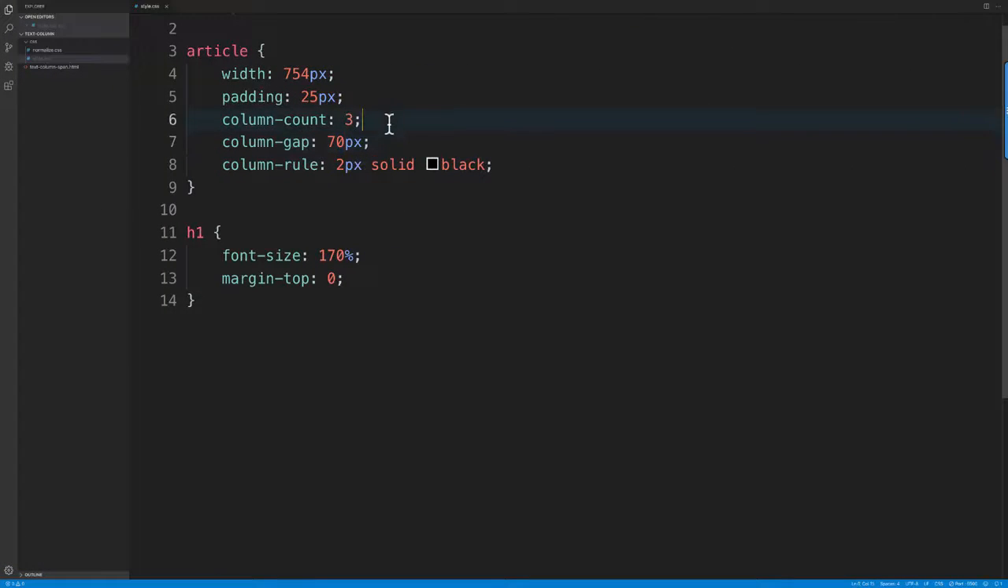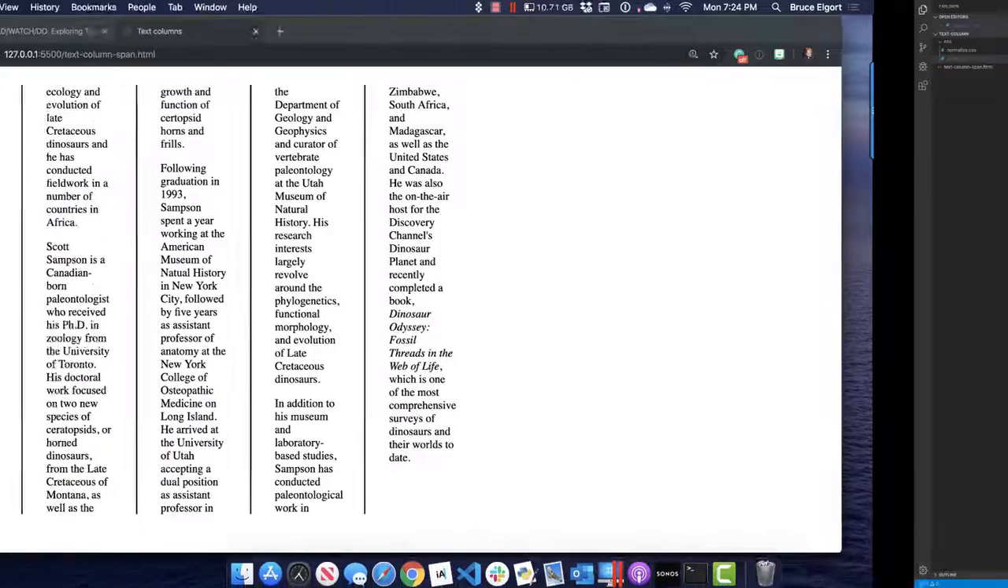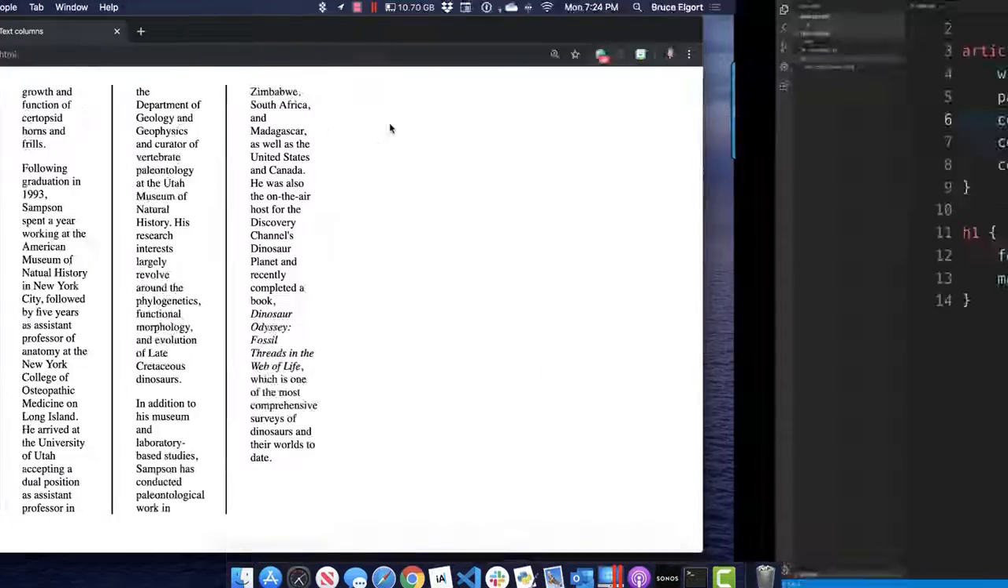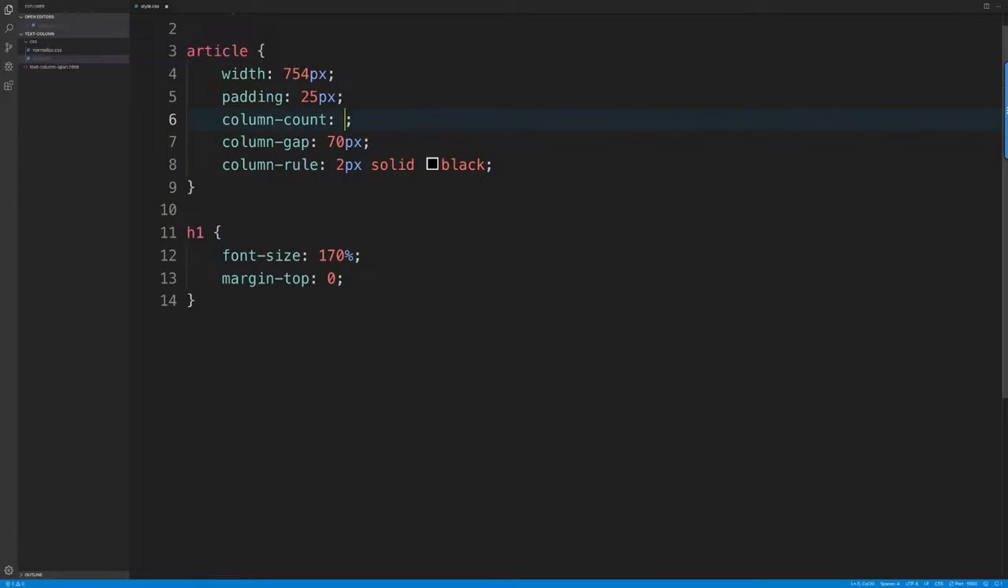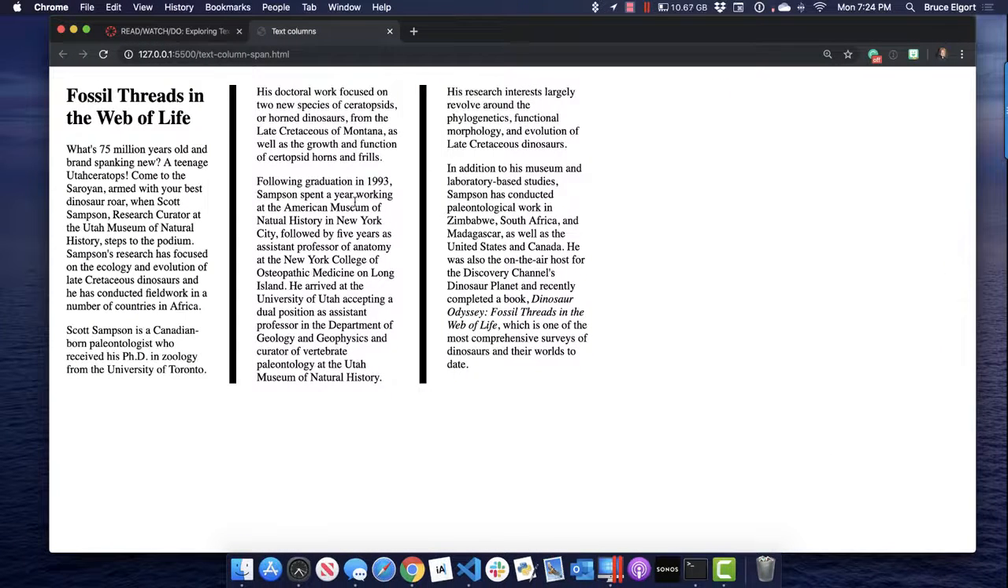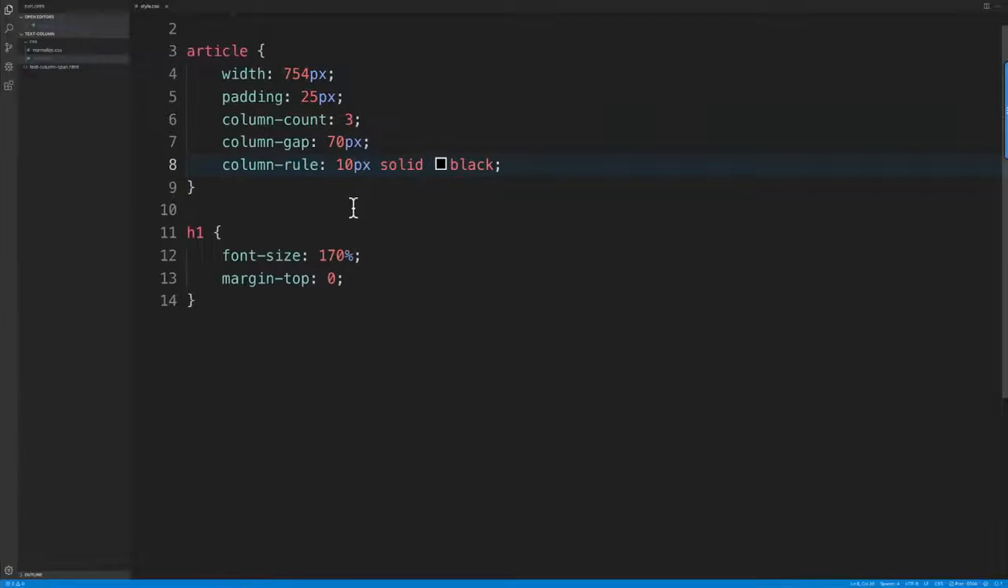So the other thing, let's try 5 columns. Let's see what happens there. Oh, hard to read, but something like that is doable, right? So let me go back to 3. Then the column rule is 2 pixels. Let's just make it, I don't know, 10 pixels. So it's a fat column rule there. And that's it.